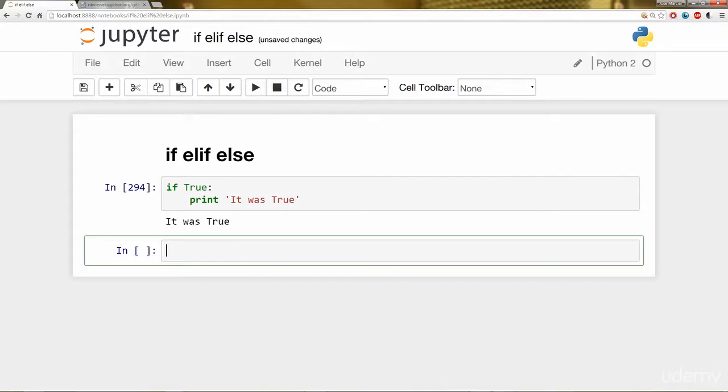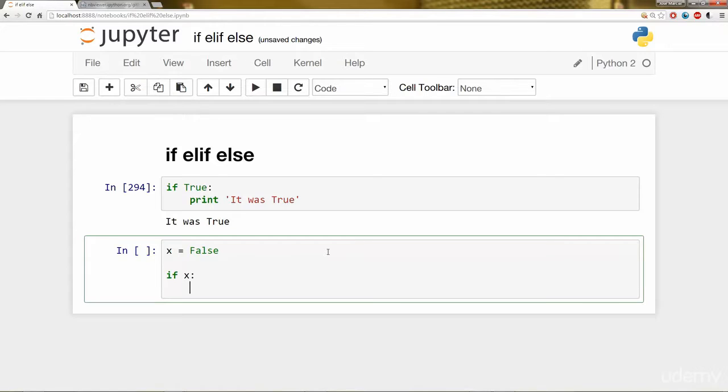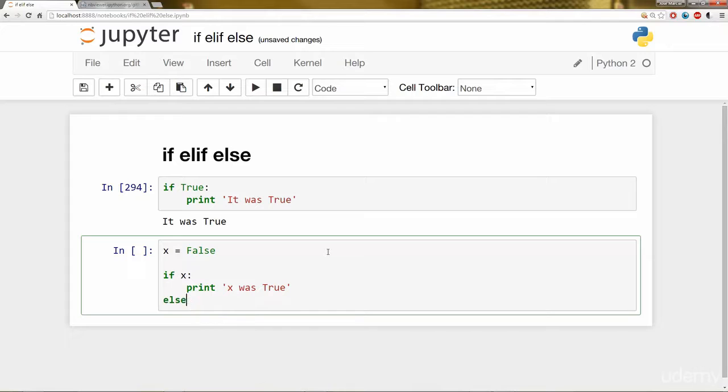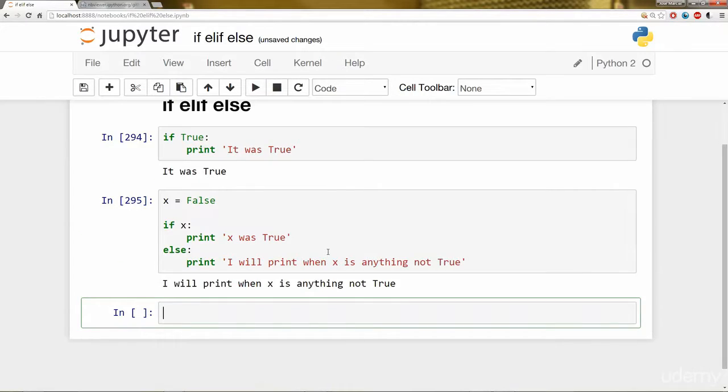Now to take this example a little further, I'm going to add some else logic in. Let's say x is equal to False. I'm going to say if x, because remember we're doing some sort of Boolean check here, print x was true. Else, so in any other case where x isn't true, I'm going to print, I will print when x is anything not true.